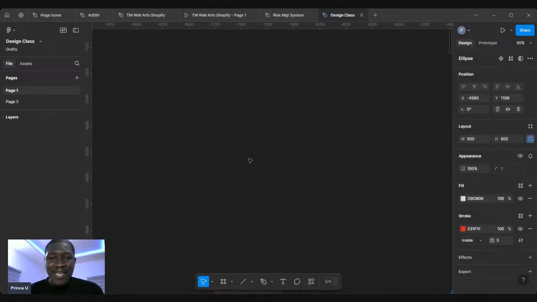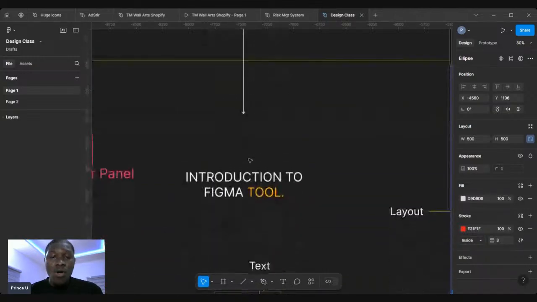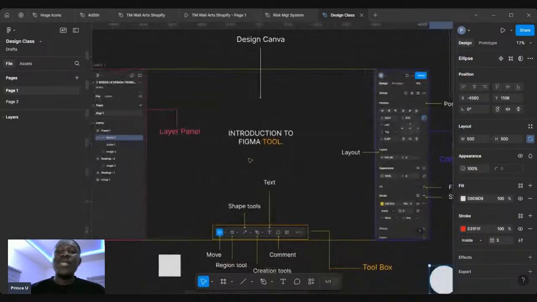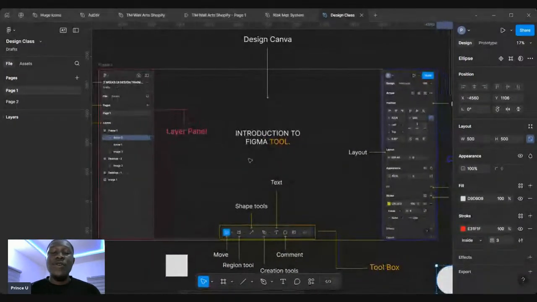So the canvas is very, very big. It can take a complete website, you understand, and even more. So it's as big as you can imagine. So now that we've known that the Figma environment is divided into 4 parts, don't let it confuse you. We'll go bit by bit.